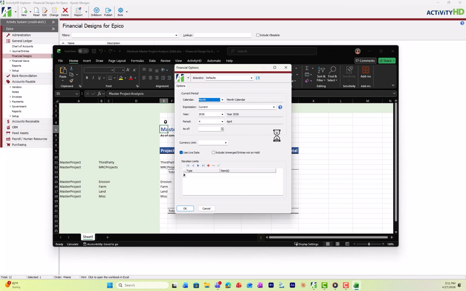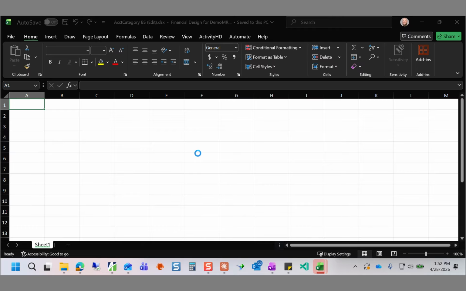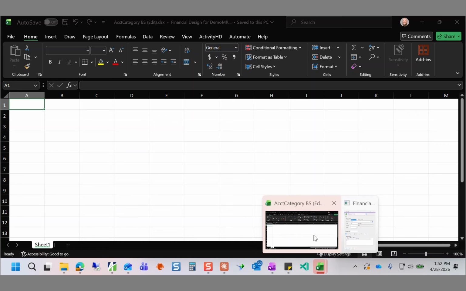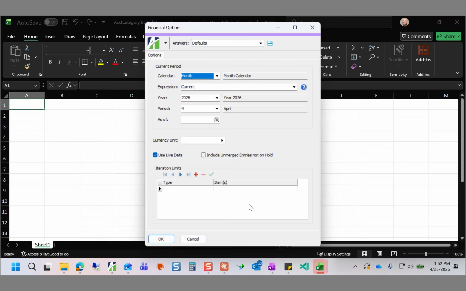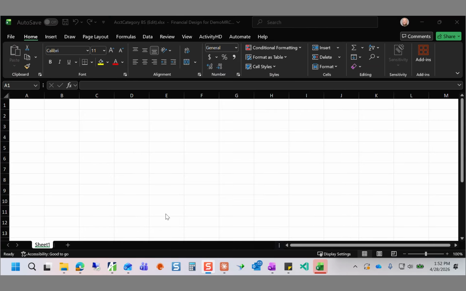Once the workbook has opened, a financial options window is supposed to appear at the forefront of your screen. Sometimes you might only see the Excel workbook with a blue loading icon instead of a mouse. If this happens, hover over the Excel icon at the bottom of the screen and select the Financial Options window. Once you click OK, you should be able to edit the workbook without further issues.